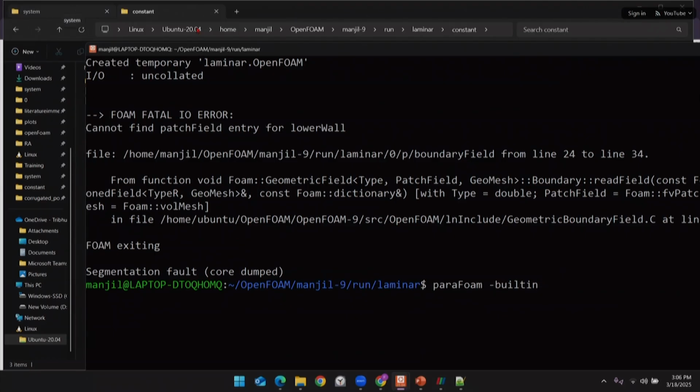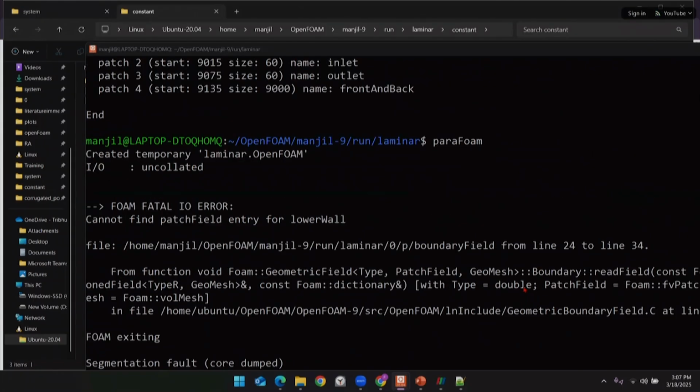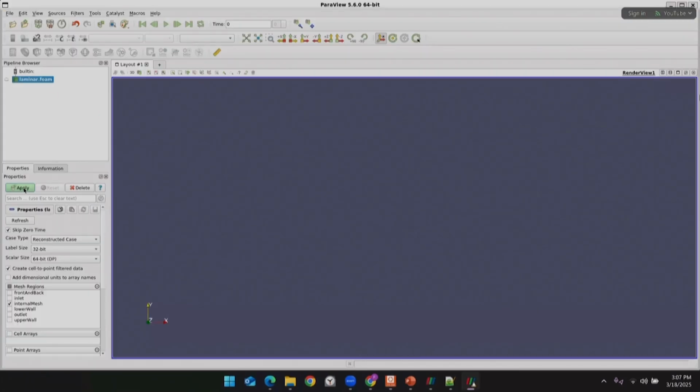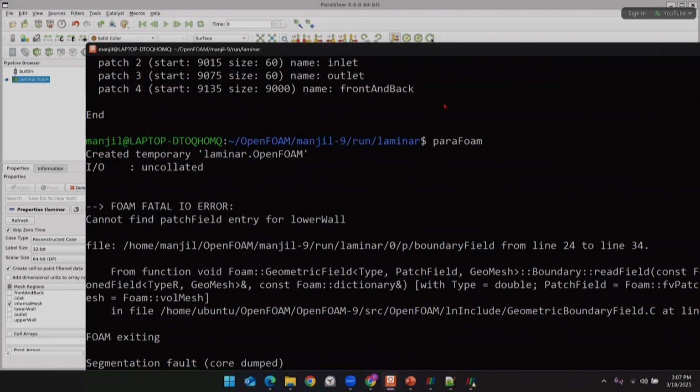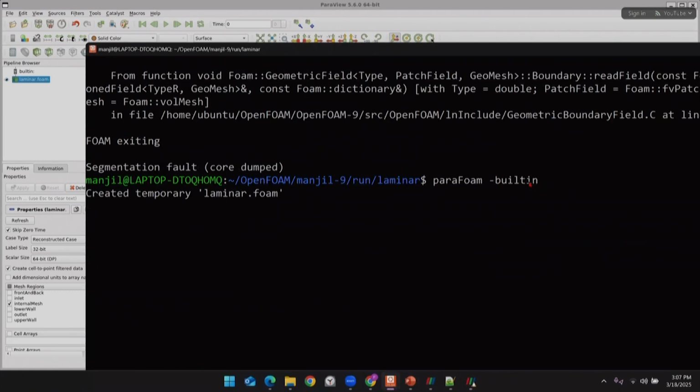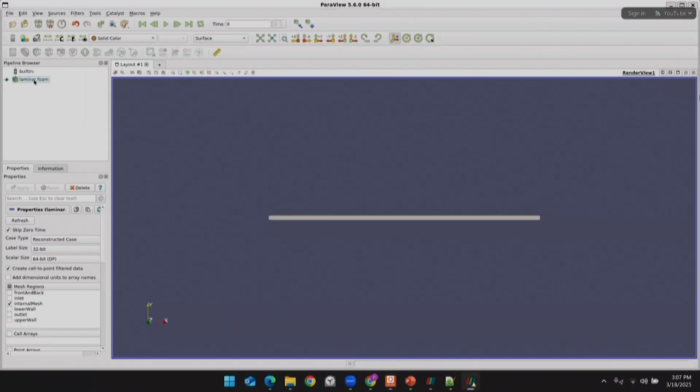You need to assign it as a laminar case. So you just type paraFoam -builtin. In case your paraFoam is crashing, sometimes it crashes, so I will refer to this command, paraFoam -builtin. You can see the command here. Now you can see that paraFoam will be opened.